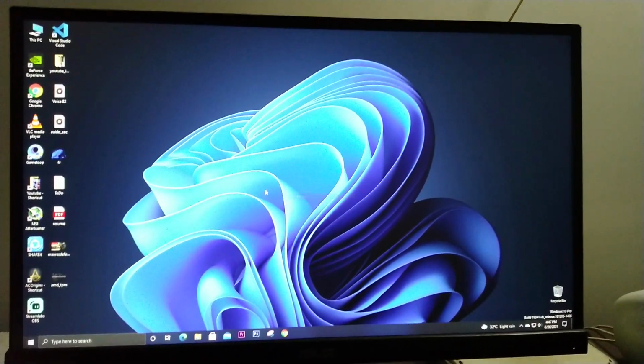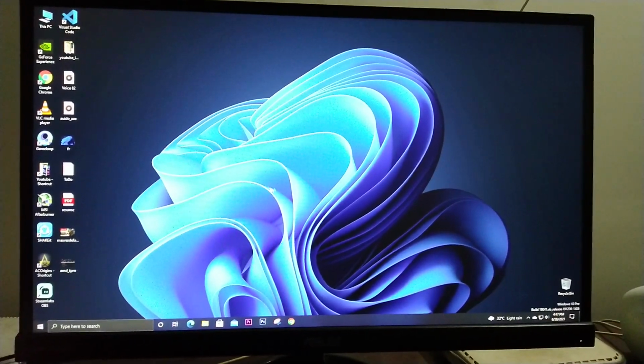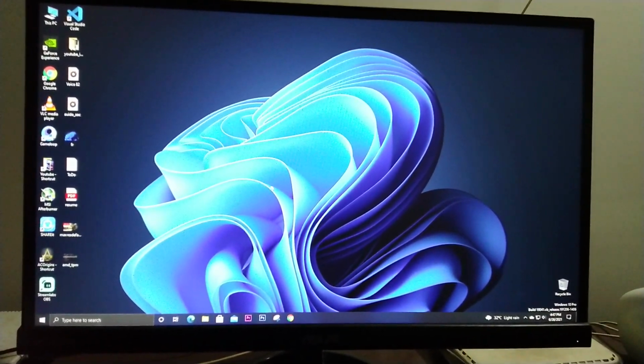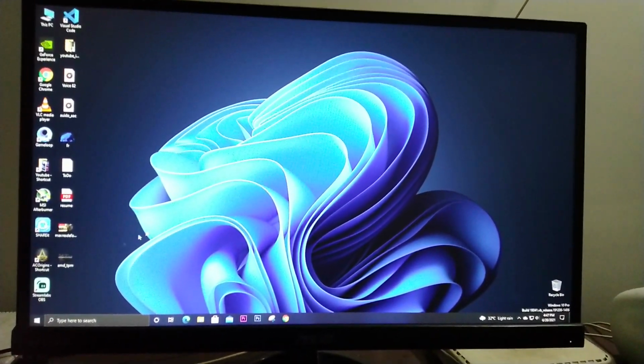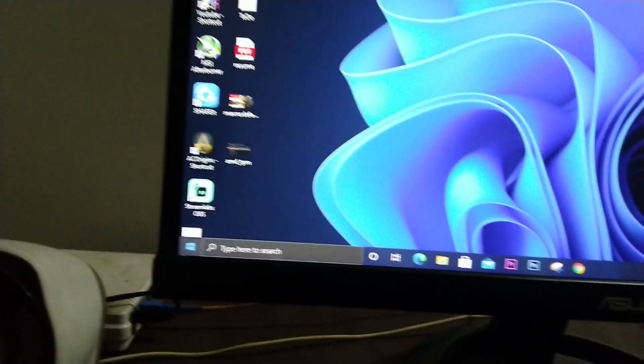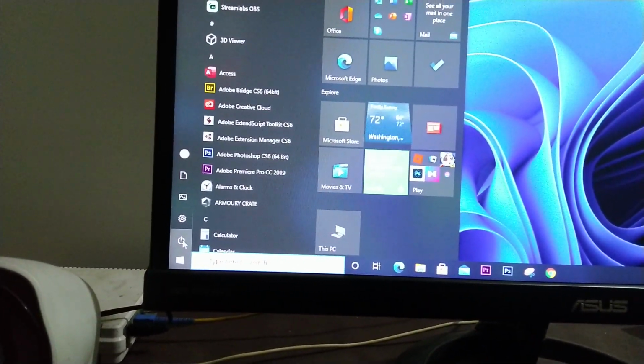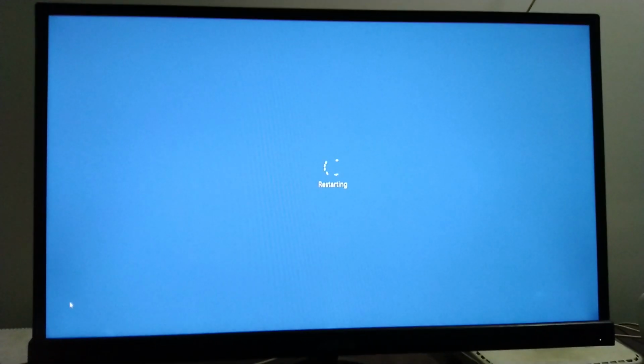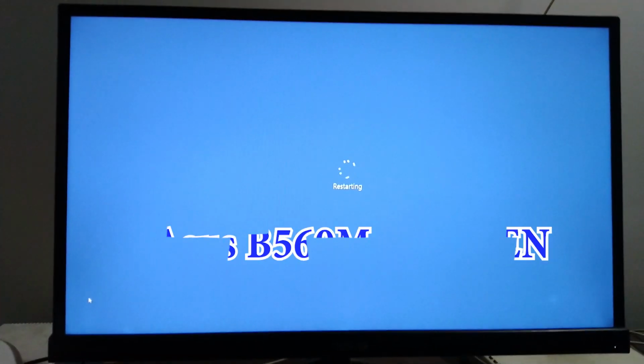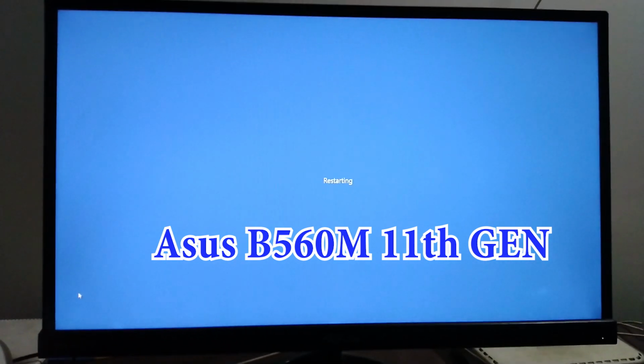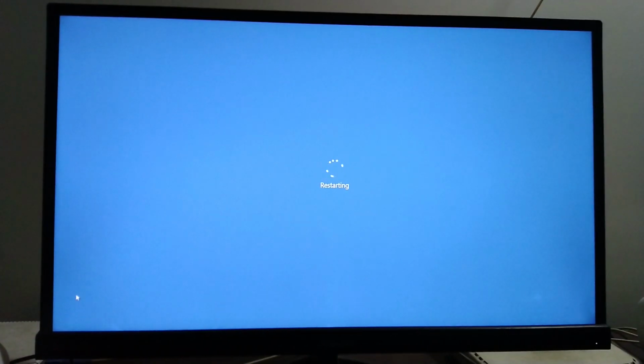I'm using an 11th gen motherboard, the B560M, so it is definitely TPM certified and has a TPM chipset on it, and I need to enable it in my BIOS. So go and restart your computer. I'm just restarting it, and I will show you every setting that you need. This is the B560 Pro M, which is an 11th gen based chipset.